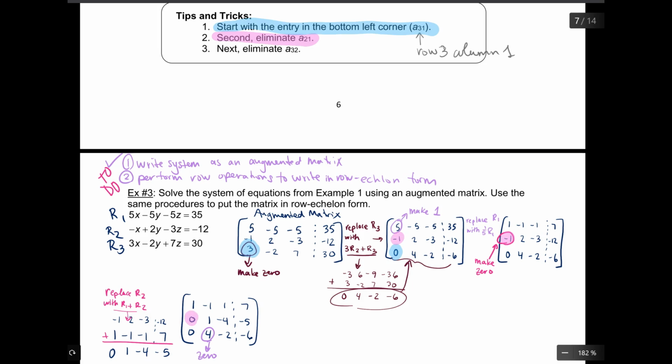Perfect. Okay, now the third thing we have to do is eliminate A32. Where the heck is A32? It's row 3, column 2. So that's this guy. I'm going to try to make him 0, trying to eliminate him.